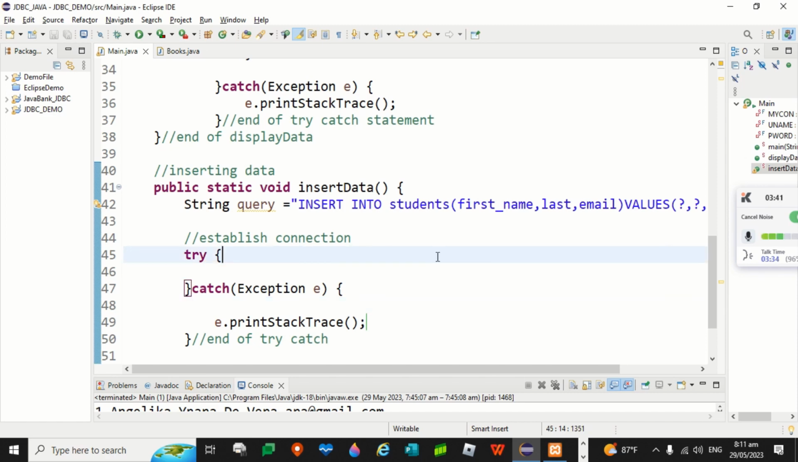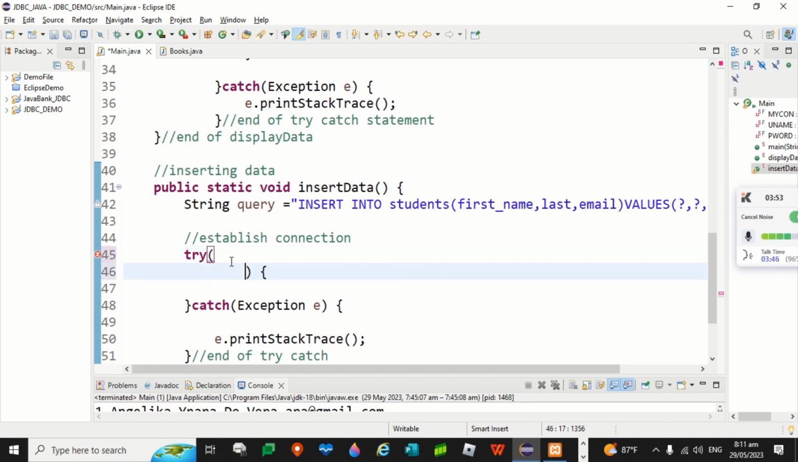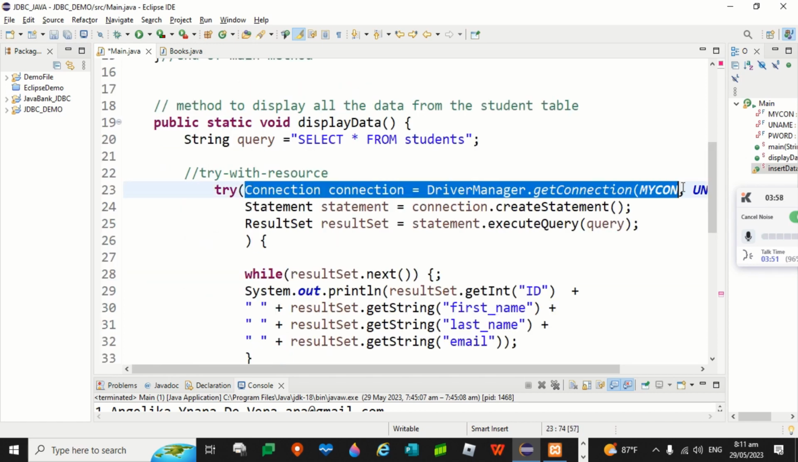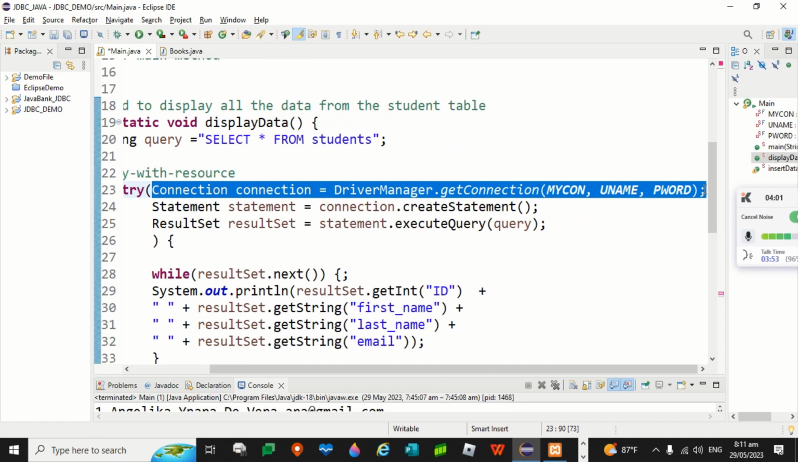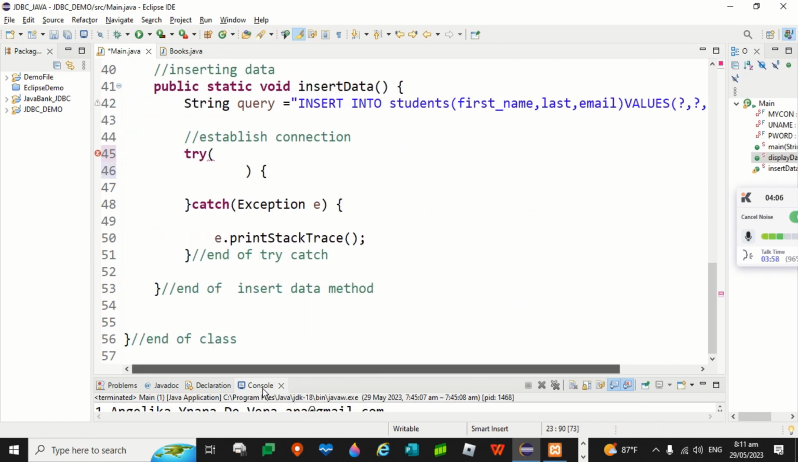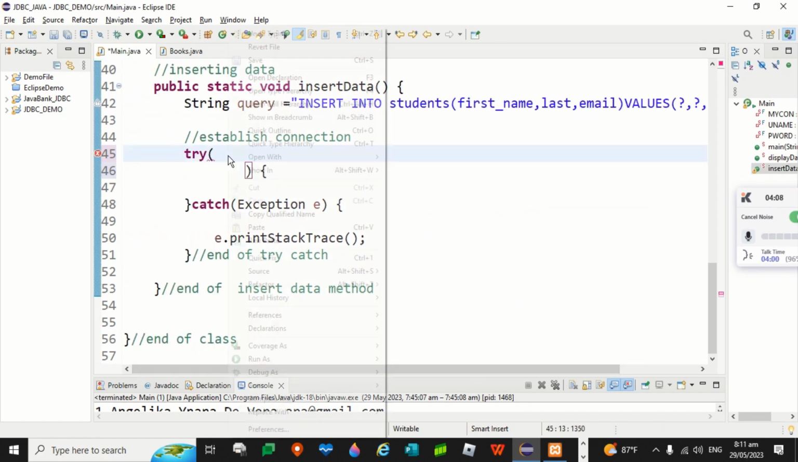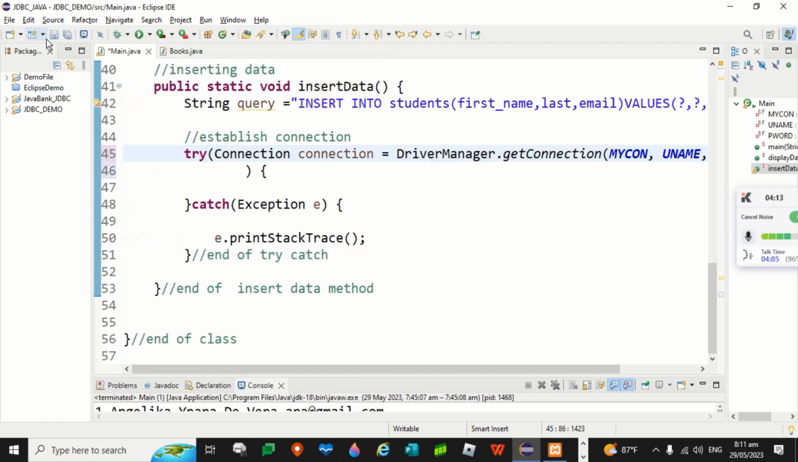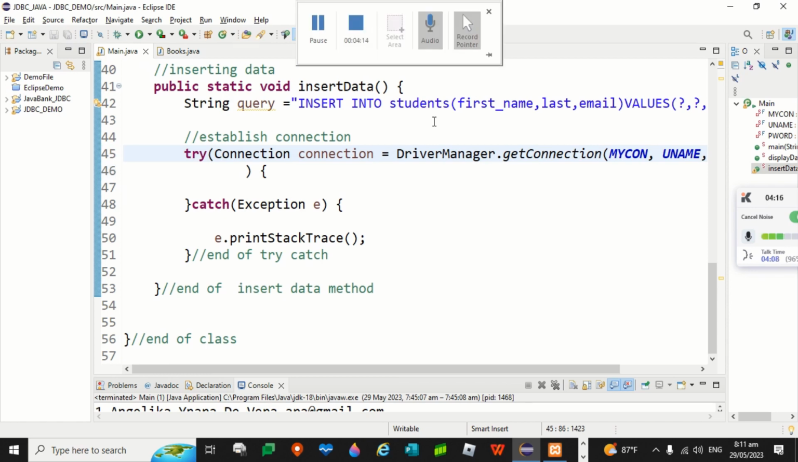Here we will put it, since we will use try with resources so that it is auto-closable, between the parentheses. Instead of typing it again, let's just take this line of code. Let's copy this and put it here. Paste it there. There you go. Okay? Let's save first. So we have already the connection.